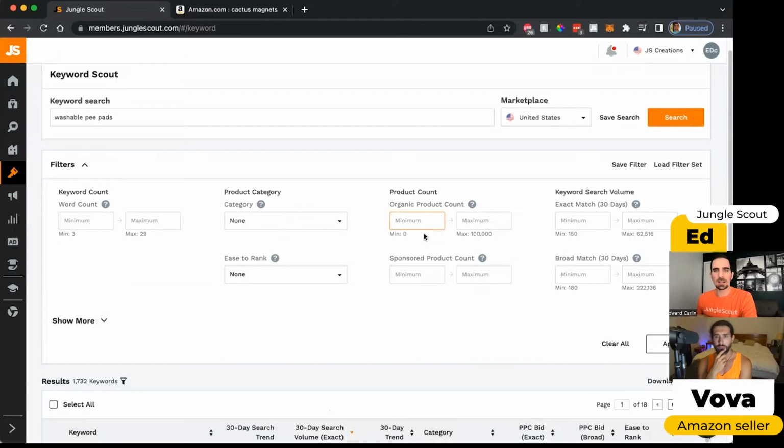The product count tells you how many products are on this Amazon marketplace when somebody searches for this keyword. You could do this to kind of get an idea of how much competition exists out there. If I wanted to sell washable pee pads, I might want to see which keywords are showing up for products where there's at least 5 products out there on Amazon. And then we've arranged this, a lot of these are paired in sort of organic product count, sponsored product count. I'm going to jump back over to my search on Amazon to show you what I mean.